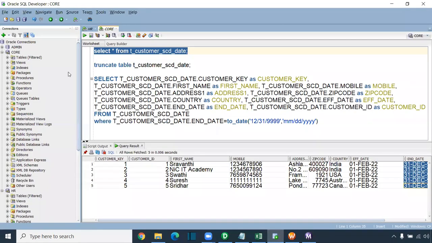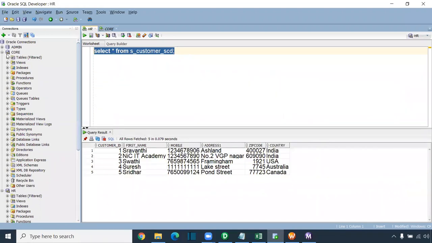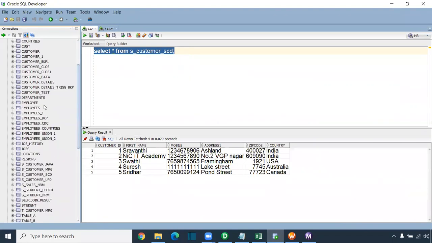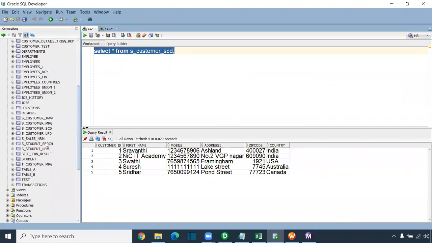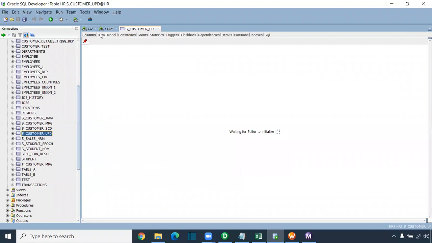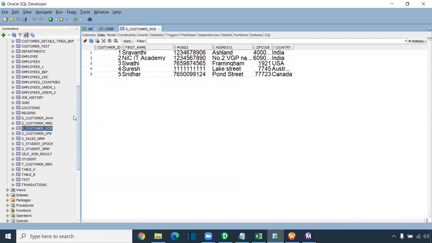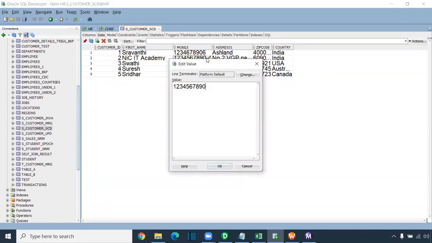Okay, now I'm going to update a record in the source. Manually, I'm going to update, in S_customer_update. Look here, this record, I'm going to update on the source side. Any one record I'm going to update. This is SCD table, I'm going to update this mobile number. So I have updated the mobile number.